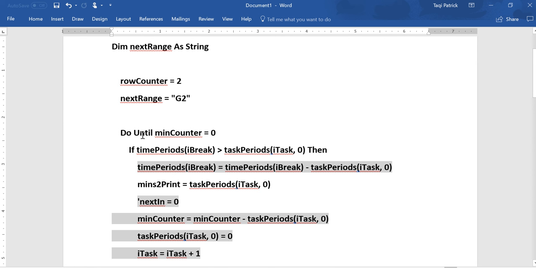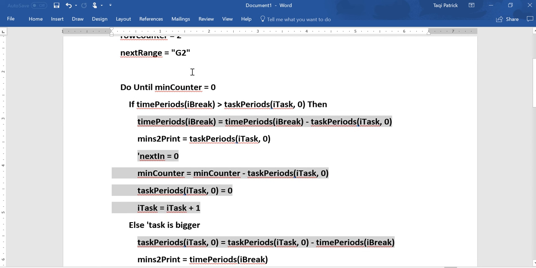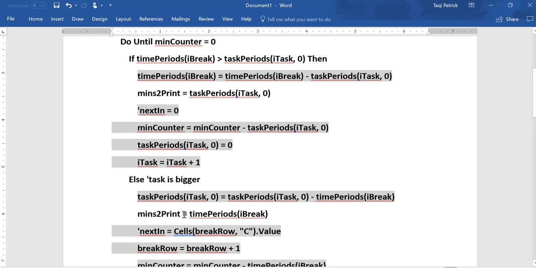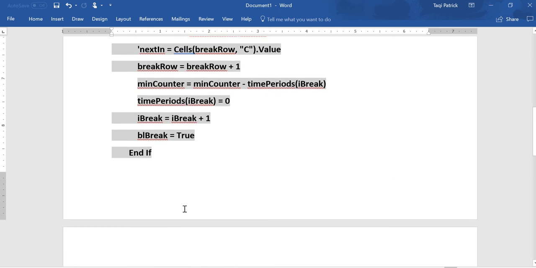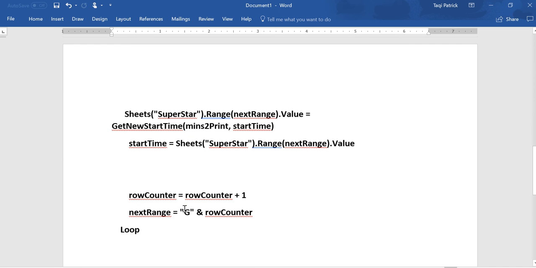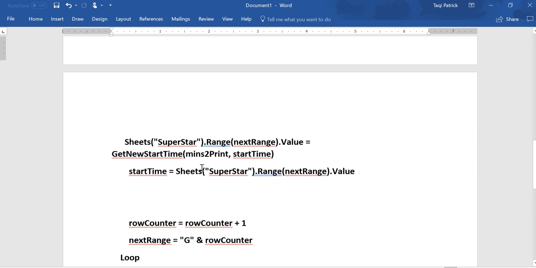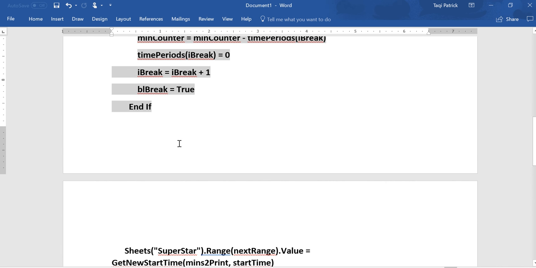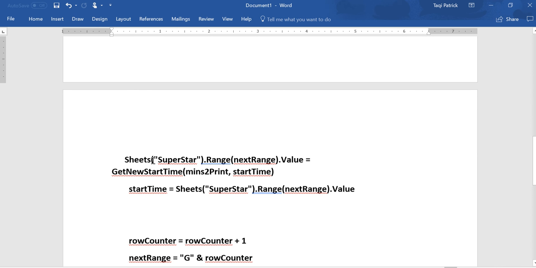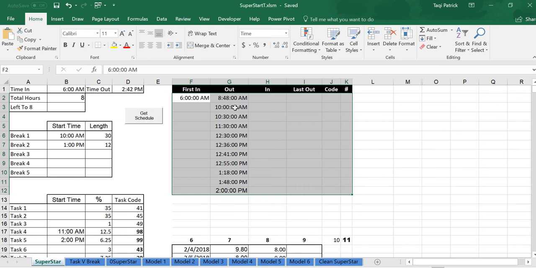So here we have the do loop again. We talked about all of this in our last video, episode 20. I wanted to focus on minutes to print because we're actually going to use that here. Here's minutes to print again. Let's look at the other lines of code that will actually result in this printing out. It's outside of the if block, and basically what I say is, next range is G2. Let's take a look at the spreadsheet real quick. Here's G2 right here.